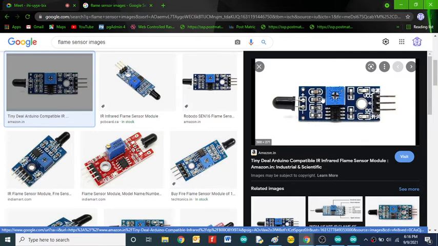So this is the simple working of the flame sensor. It will detect the radiation or heat radiation from the surroundings. It will convert that into an electric signal based on the heat radiation. That signal is compared in your comparator, where the threshold value is set by your potentiometer. If the value is greater than the threshold value, it gives a high signal. If the value is less than the threshold value, it gives a low level value.